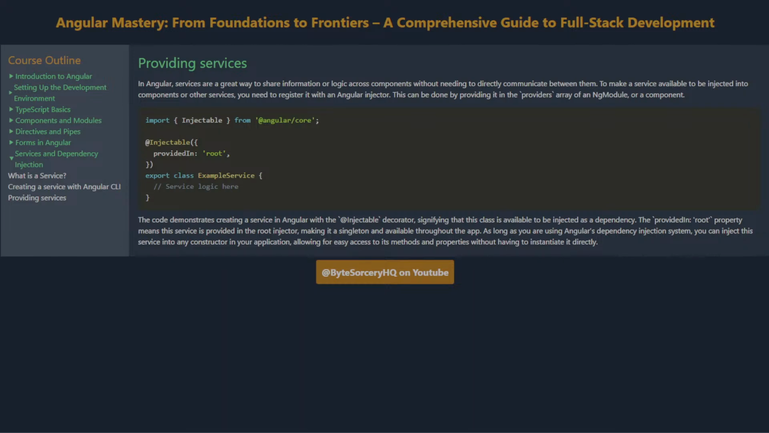In Angular, services are a great way to share information or logic across components without needing to directly communicate between them. To make a service available to be injected into components or other services, you need to register it with an Angular injector. This can be done by providing it in the providers array of an NgModule or a component. The code demonstrates creating a service in Angular with the @Injectable decorator, signifying that this class is available to be injected as a dependency.